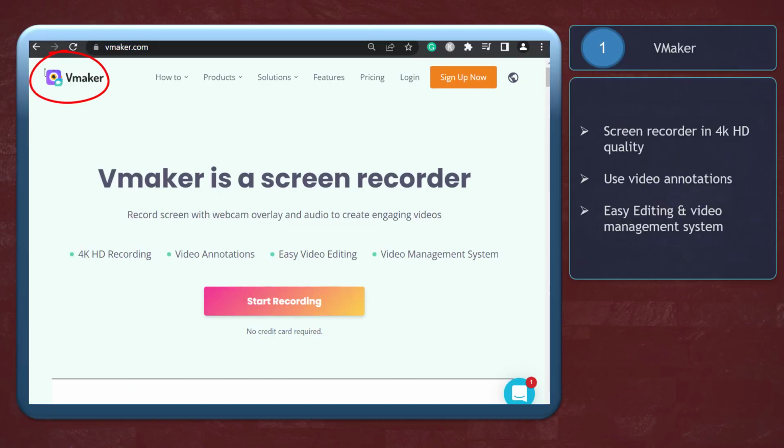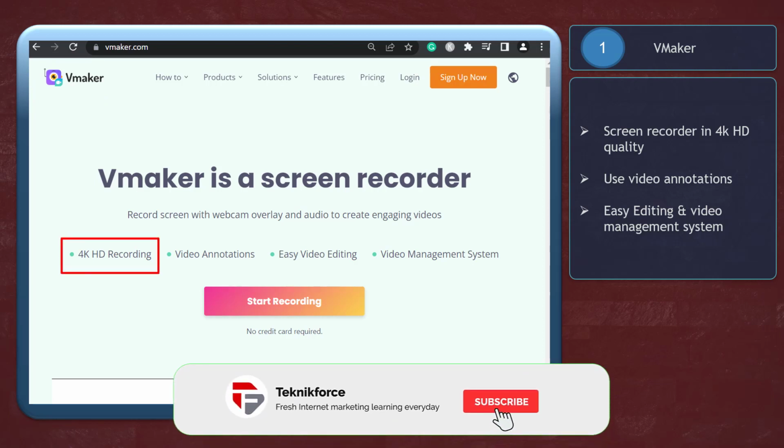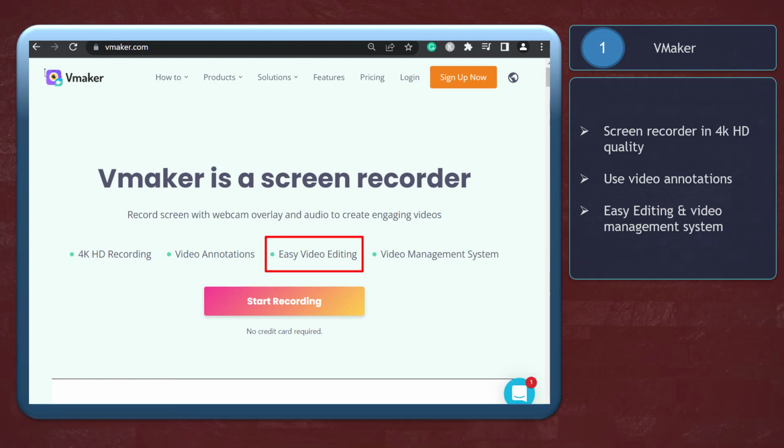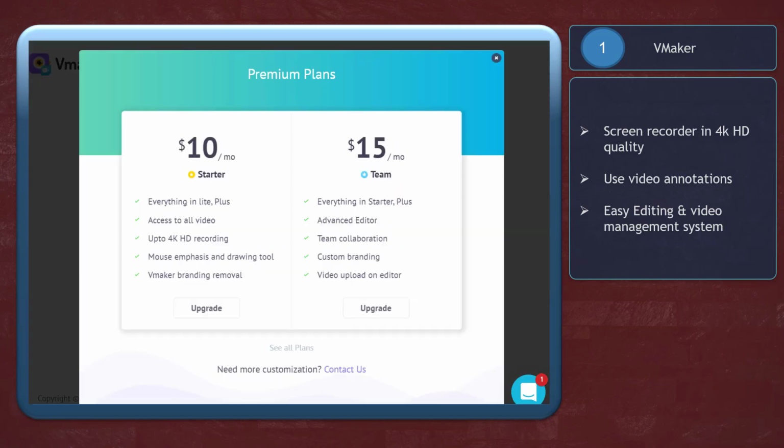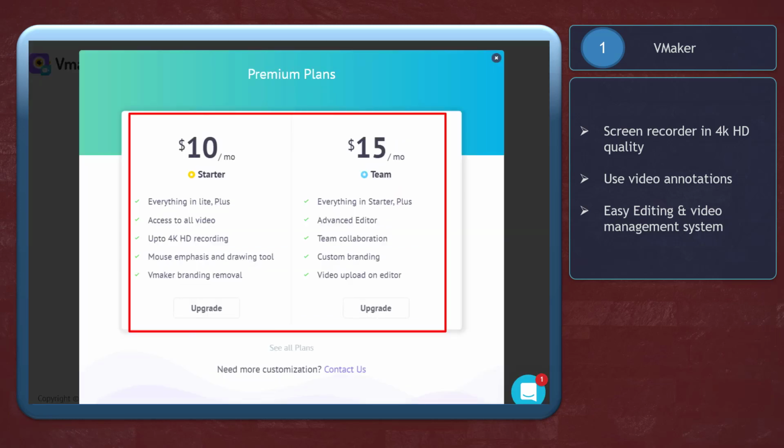Top 1. Vmaker. Vmaker is a screen recorder that allows you to record tutorial videos in 4K HD quality. You can use video annotations and customize them to the text that you need. It allows easy video editing and a video management system. When you sign up, you can continue with a 7-minute recording limit or upgrade to record for unlimited duration using the premium plans. For premium plans, you can pay $10 or $15, depending on the features that you need.